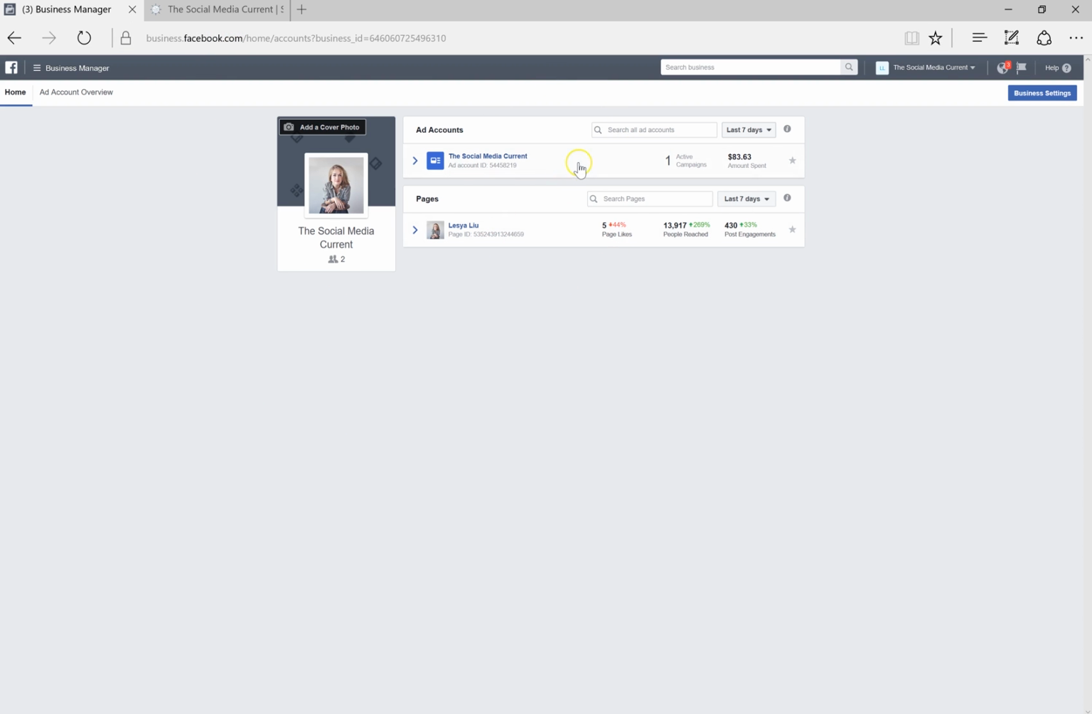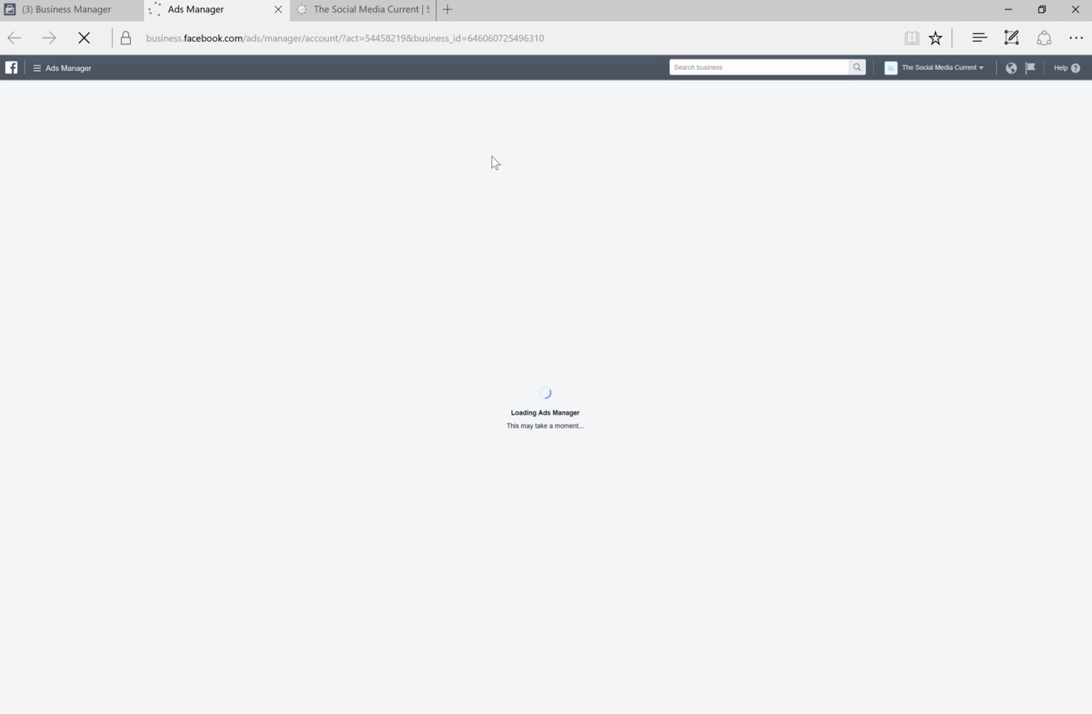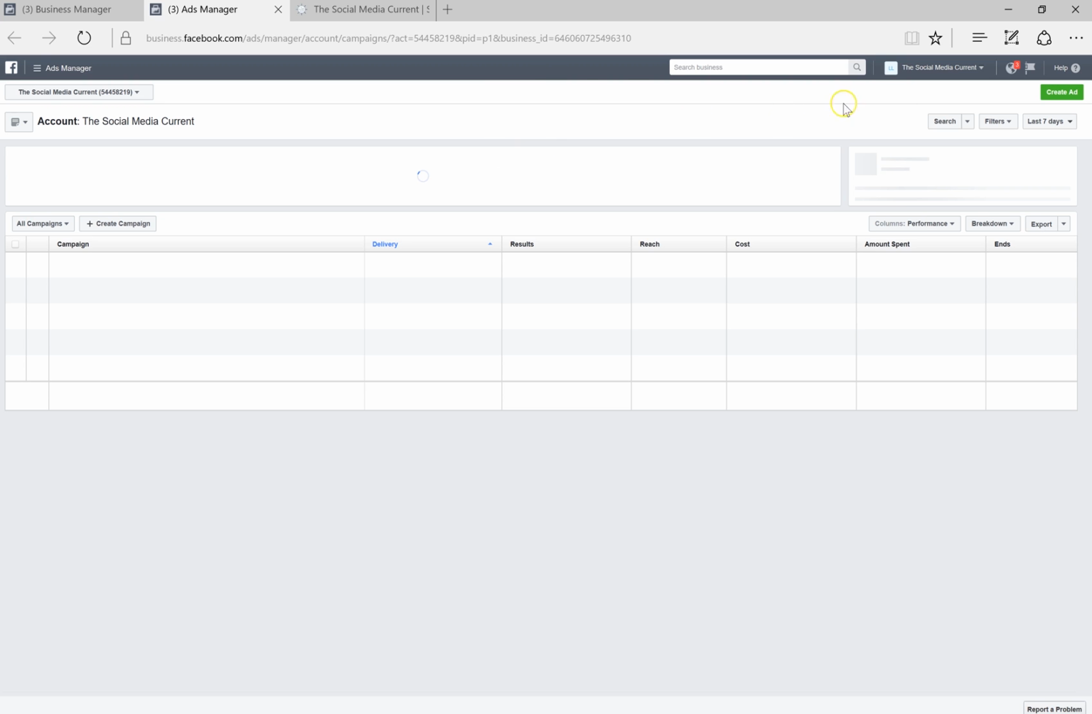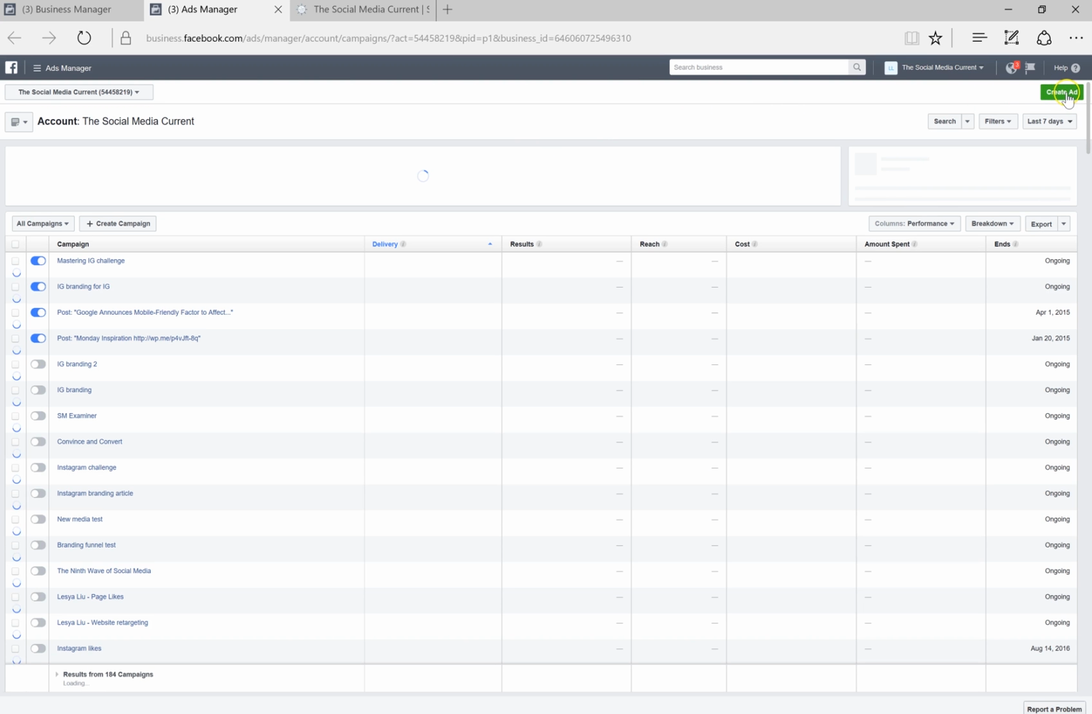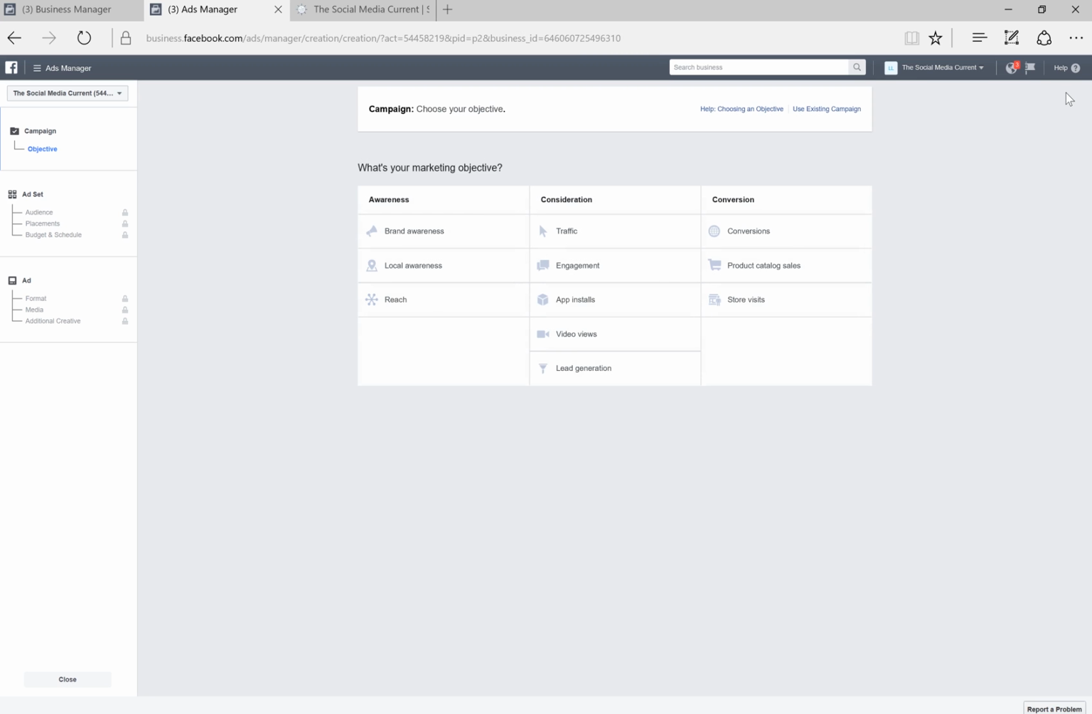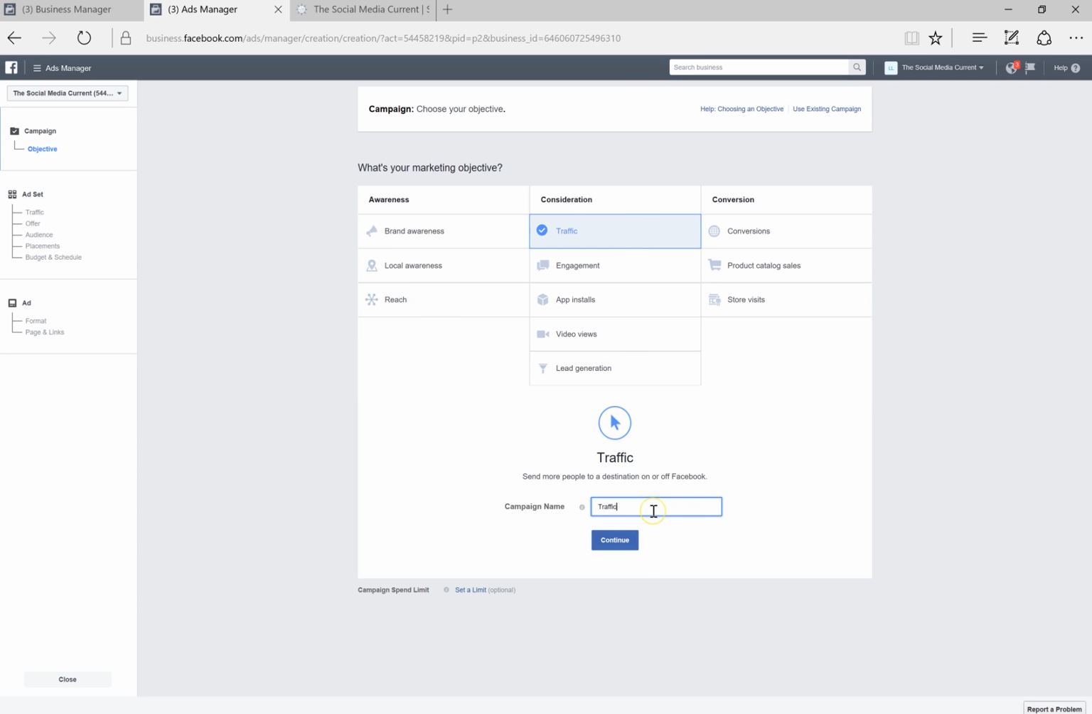Once you're in there and you have your ad account set up, click into it. Click the green button that says Create Ad. Our objective for this video will be sending traffic. Name your campaign something meaningful so you can find it later. And click Continue.